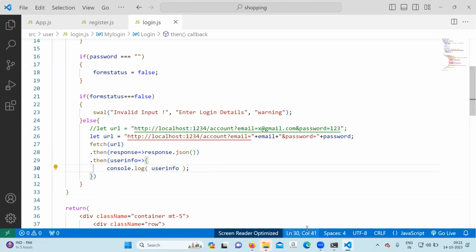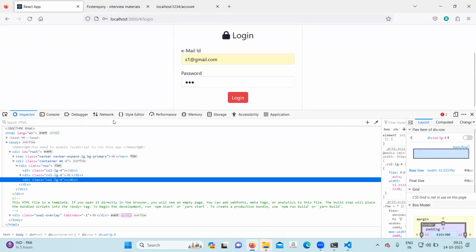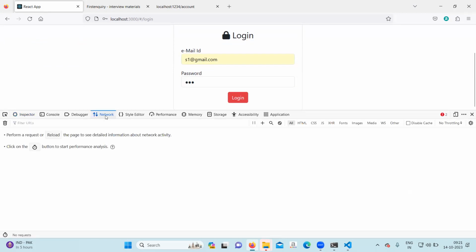Console.log is written. Now look at the browser, right click and go to inspect, and then click on network. Right click, inspect, and go to network. A recycle bin option or cross option will be there. Clear all old messages, whichever are there, after clicking on this.